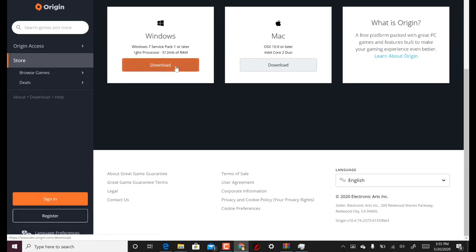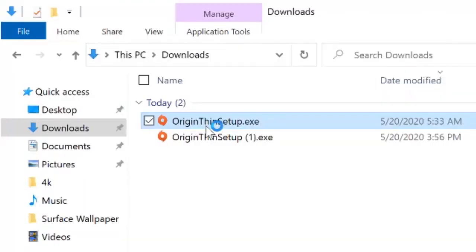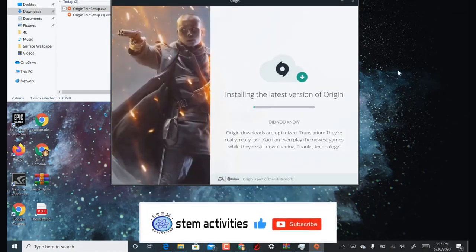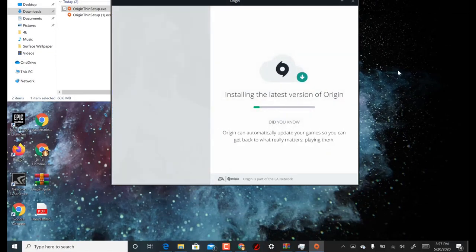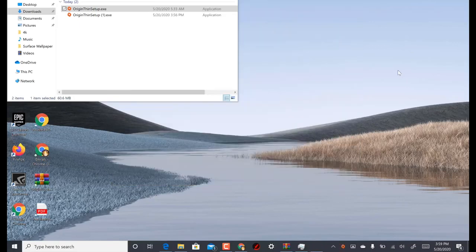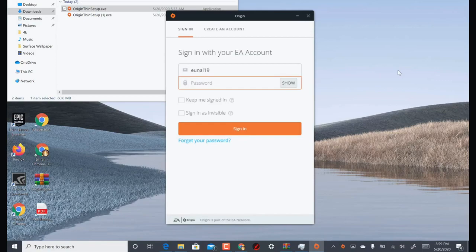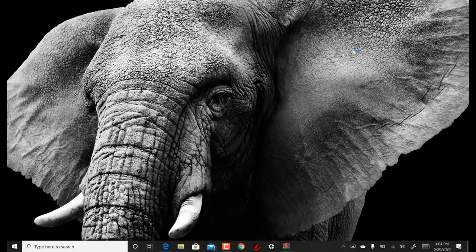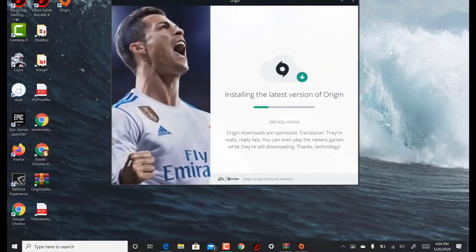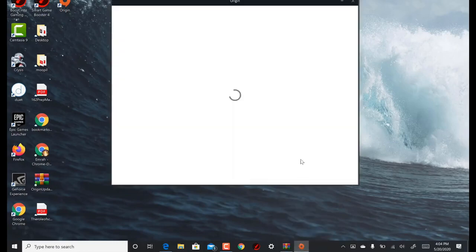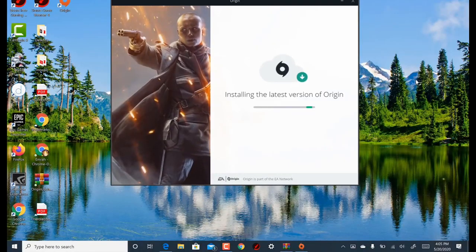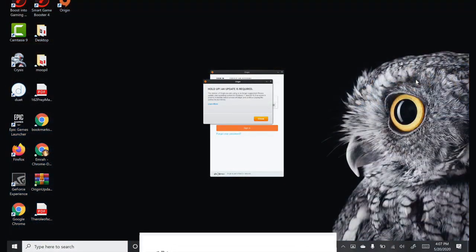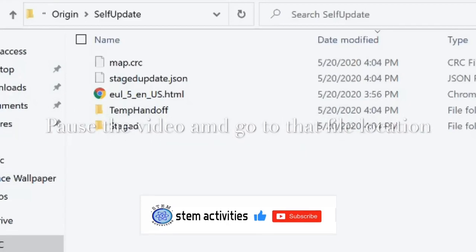First of all, we're gonna do the normal installation, as you see. And you're gonna see this annoying screen, update tool error. Here is the self-update location.